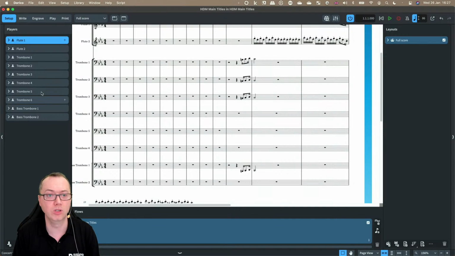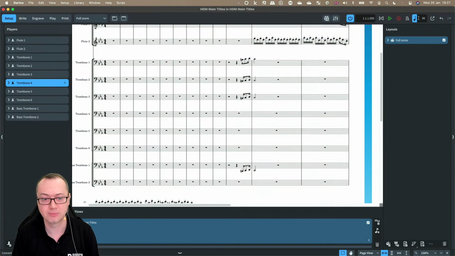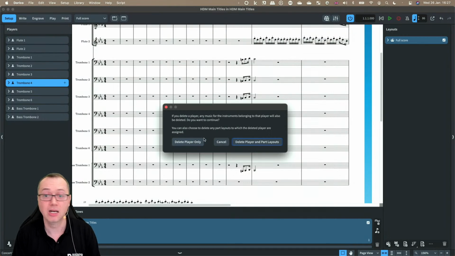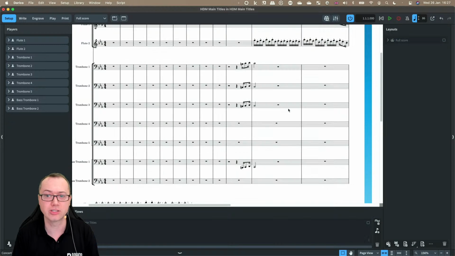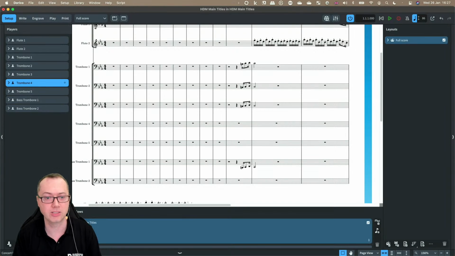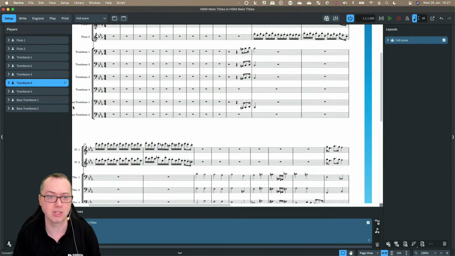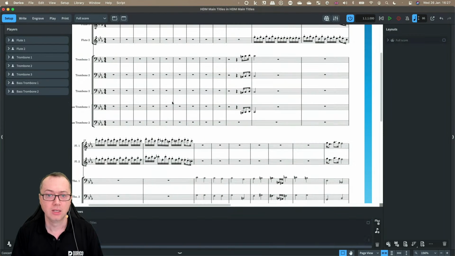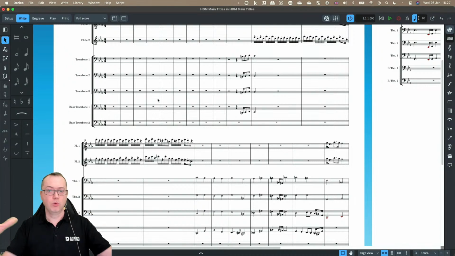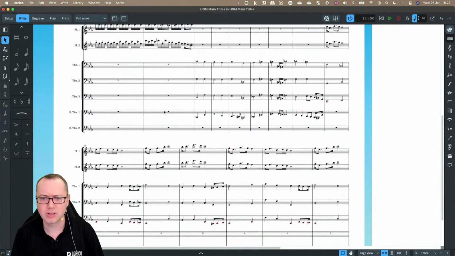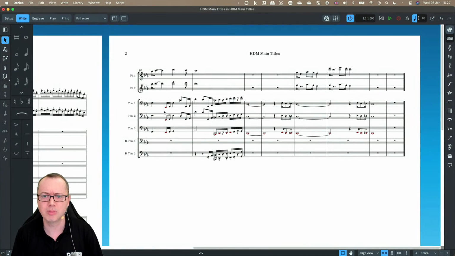But again, we're still working on a lesser number of staves, so I can delete this. This doesn't actually make any difference. I can just delete the player because there aren't any part layouts, because we're not doing that extra work of creating part layouts at the moment. So let's just delete a couple of these other ones. There's one, and this one. Don't need that one either. So now I've just worked on a few of those. Did I need the second bass trombone? I can't remember now. Maybe, yes, I probably did.